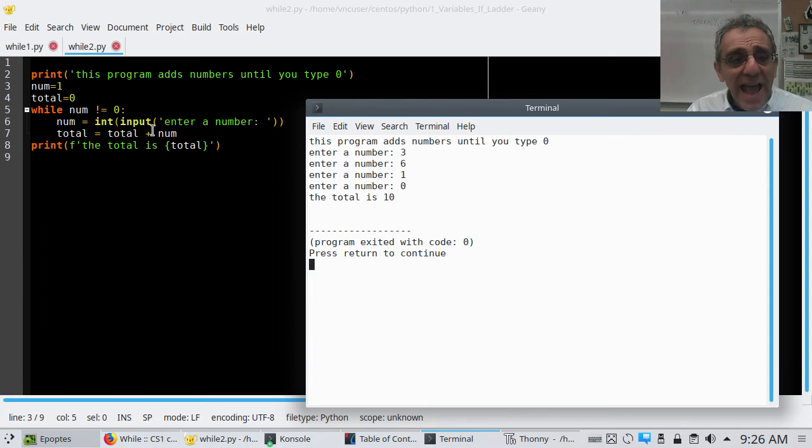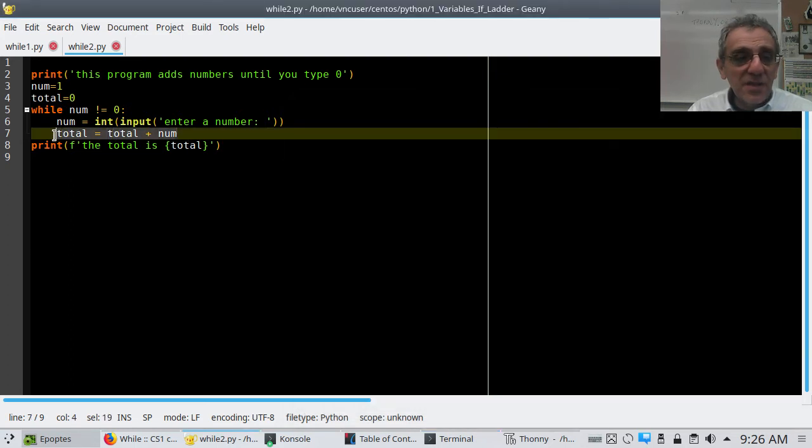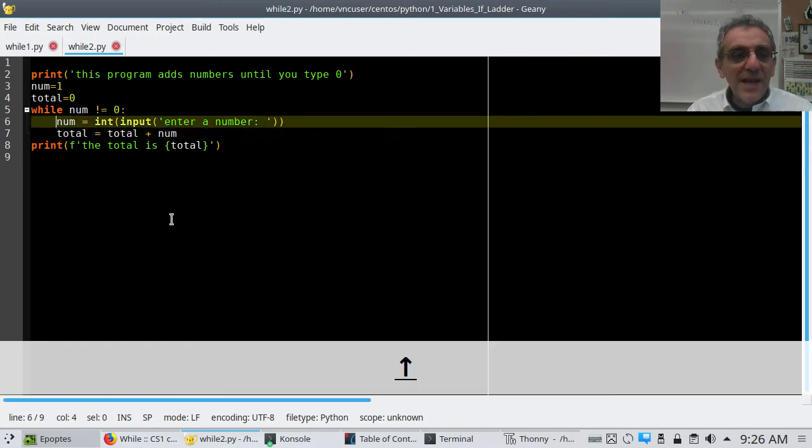Because did I add 0 to the sum? I did. Because this line executed before it went back up and checked to see if 0 is not equal to 0. And so really this is kind of a cop-out way of doing it. There is a better way of doing this, and let me show you how to do this.